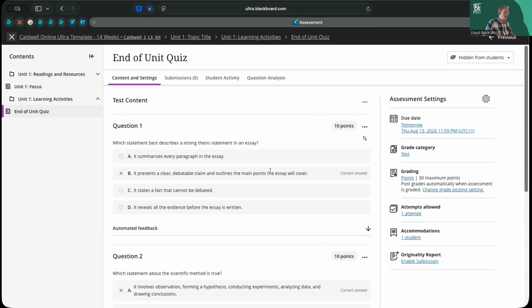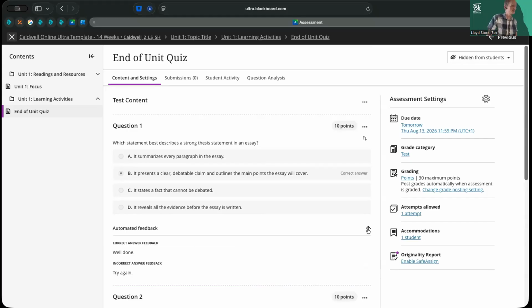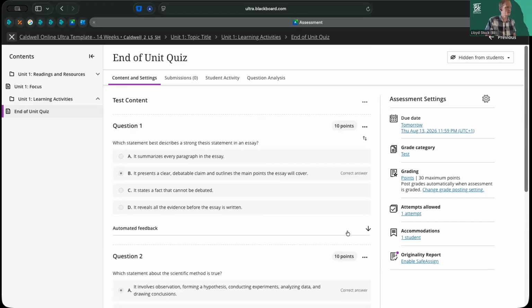You're going to edit the question in order to bring up those unique options, and so on and so forth. This button here is basically an accordion. It collapses and expands your automated feedback, so you can see that at a glance without having to go into the edit option here. Okay.